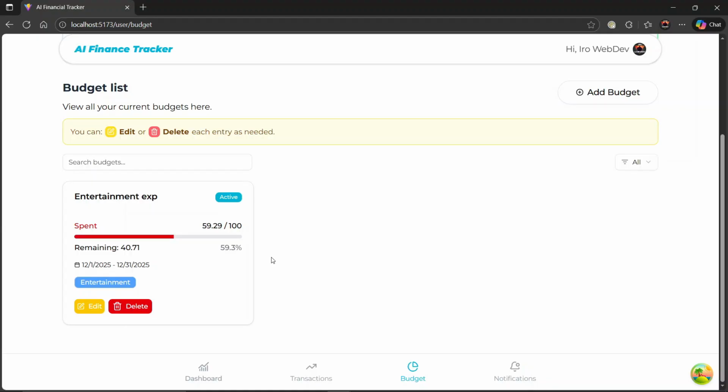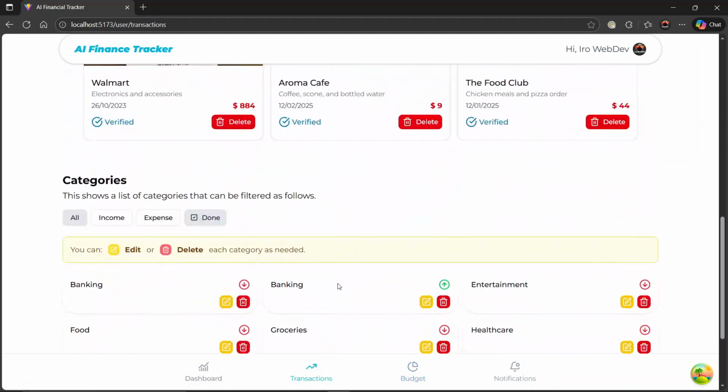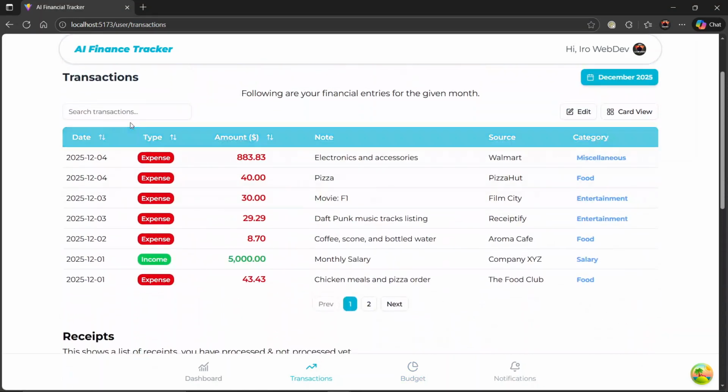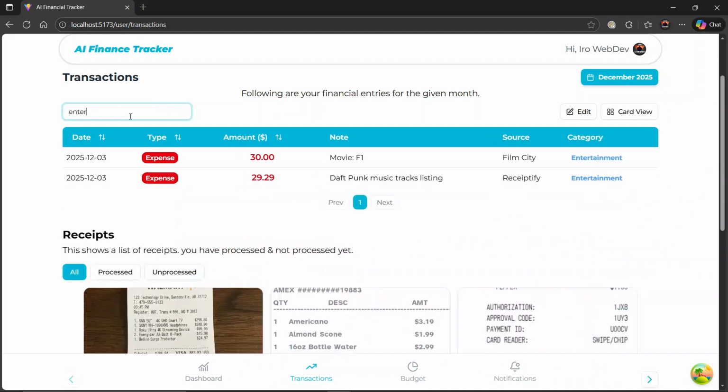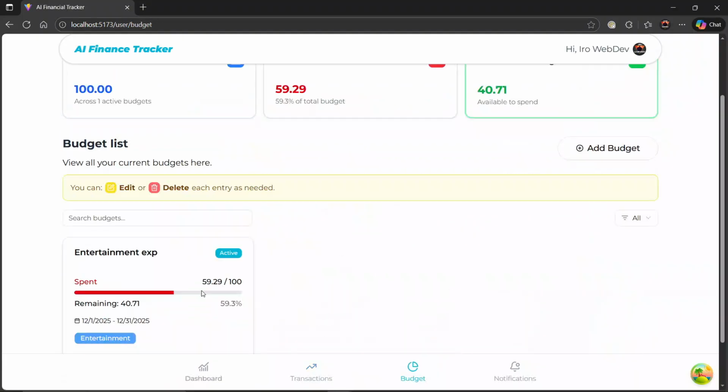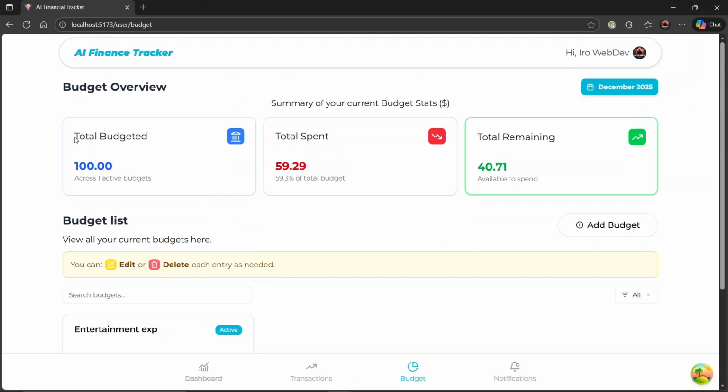Now you might be thinking we just added a budget, but it already shows like half of it is already spent. Correct. We did spend because we have already added a few transactions under entertainment, like you can see from here. $30 and $29 is equal to 59.29.